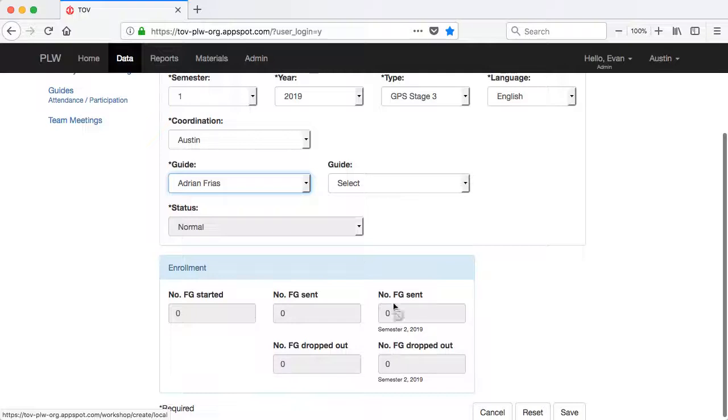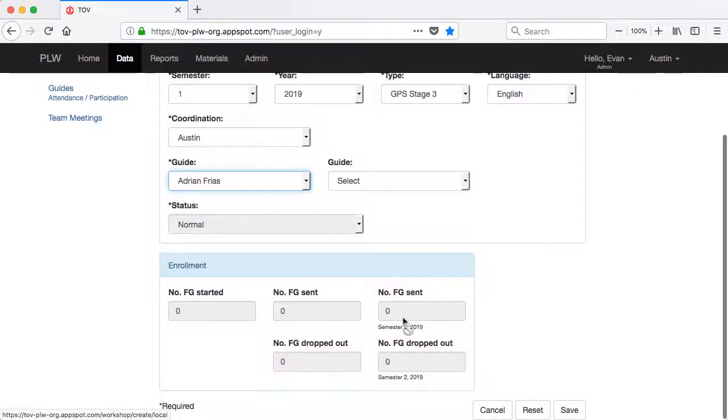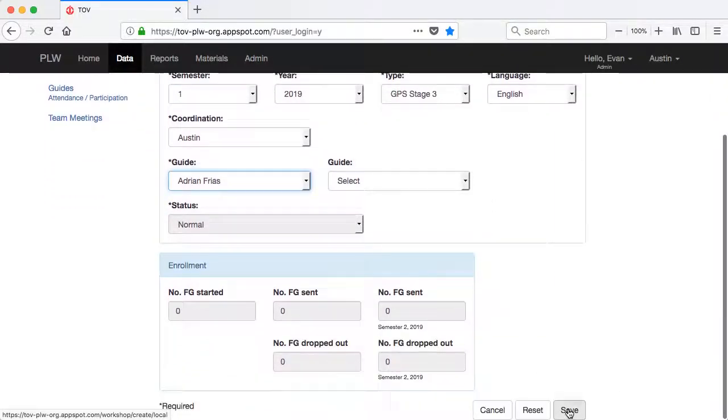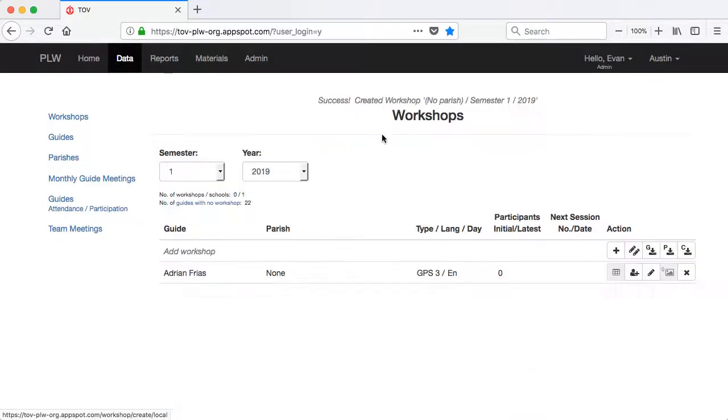And this is to account for the fact that sometimes a school does not finish in time for the sending mass to be held before the reports are due. So after selecting this, we would say Save. We're creating the school. The type is GPS 3, the language, there's no day. And so we have our school entered into the system.